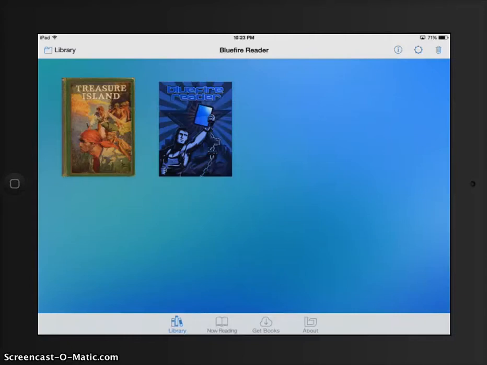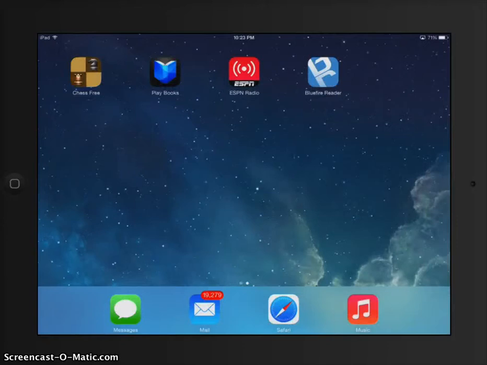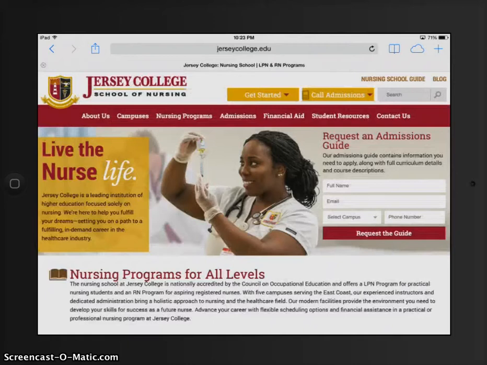So good. We've finished 2 steps. We have our Adobe ID, and we have our Bluefire app. I'm going to close out of this. Now we're going to go to the Jersey College Library. I'm going to click Safari. I'm going to close the Adobe tab there at the top.